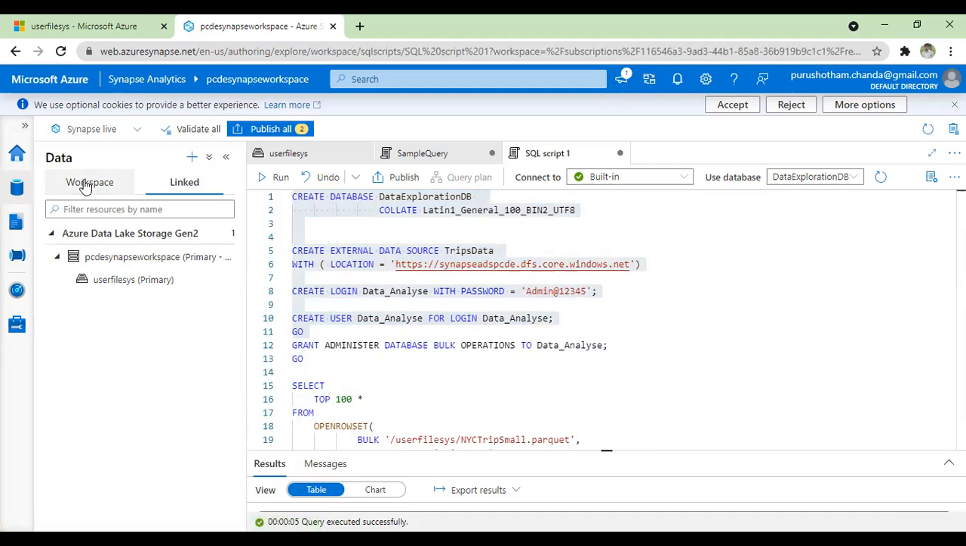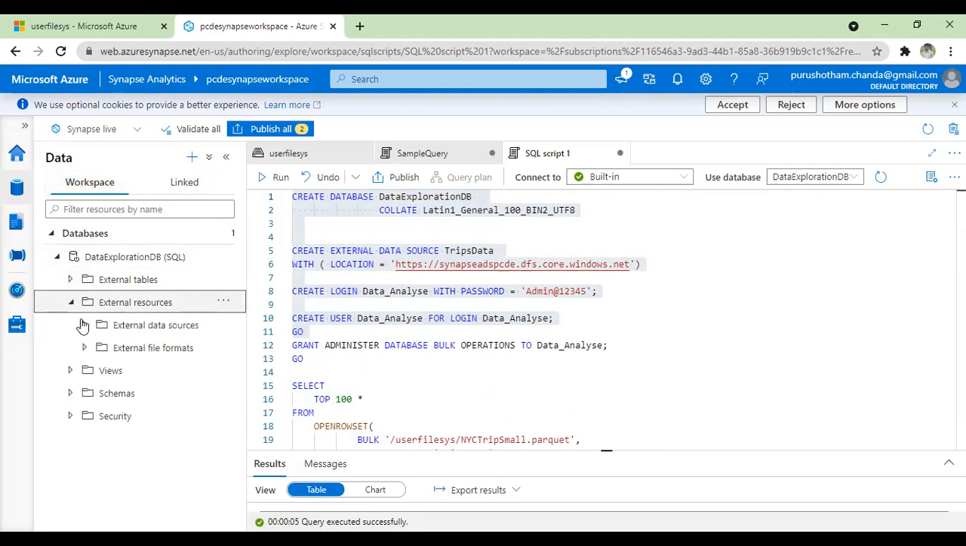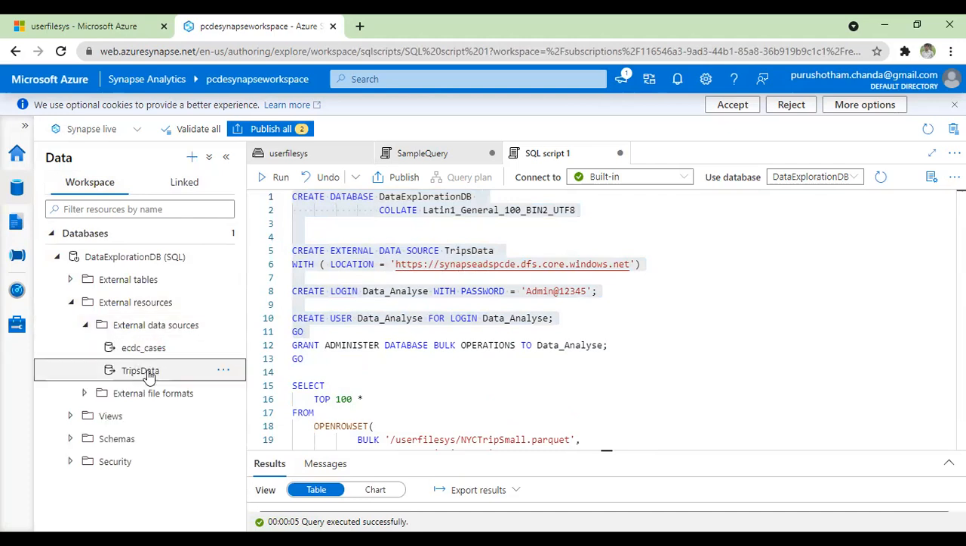So in the workspace, we have this DB, and whatever source I created will come over here, under external data source. What is the external data source I created? Trips data is the one which I created, the data source.